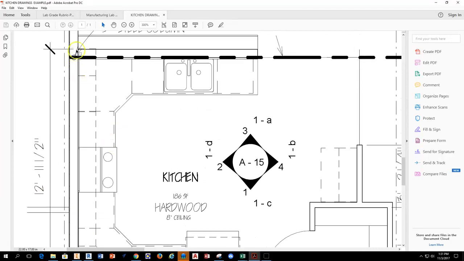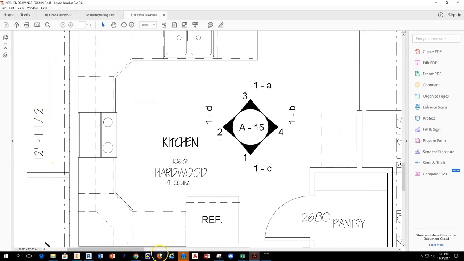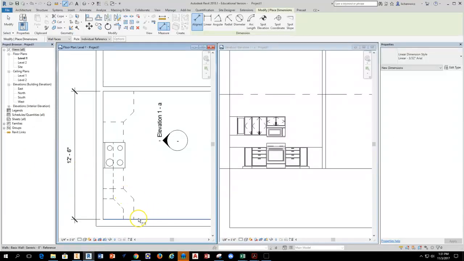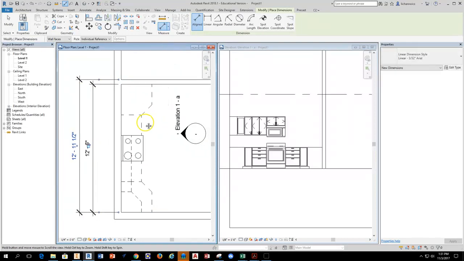The wall itself looks like this wall to the outside of the 2x6 is 12'11.5". And let's take a look and see what we have from here to the outside of this wall. That's 12'11.5". Okay, so we are in position currently with our drawing.